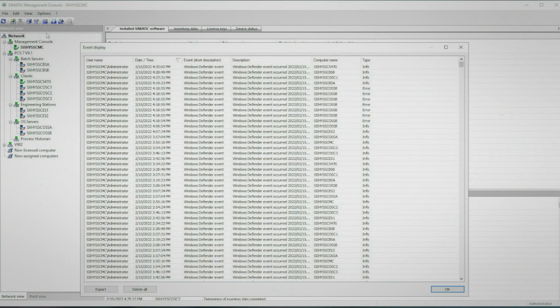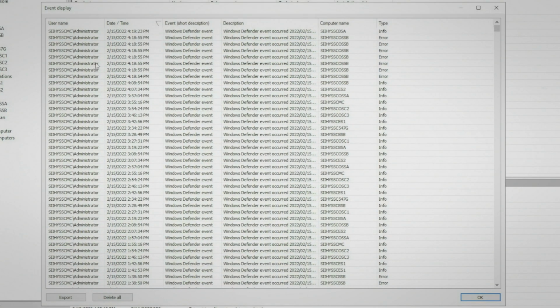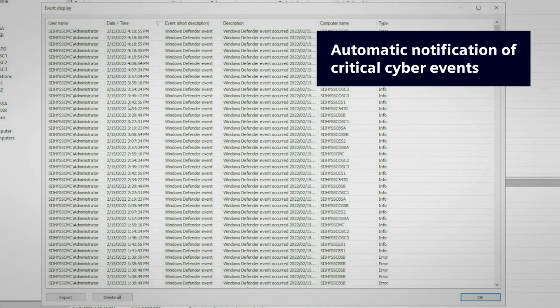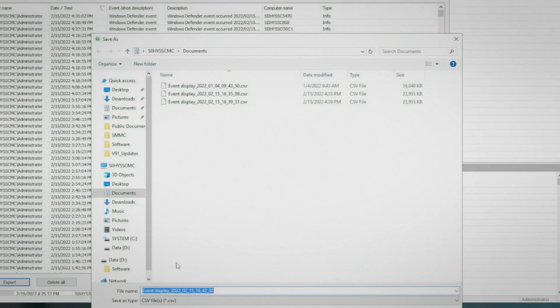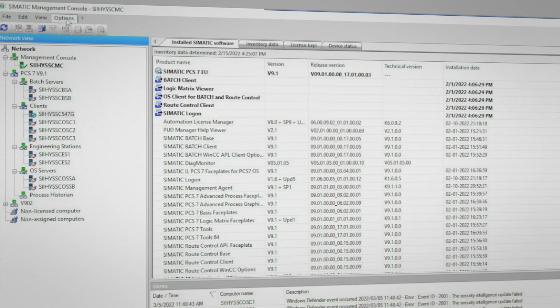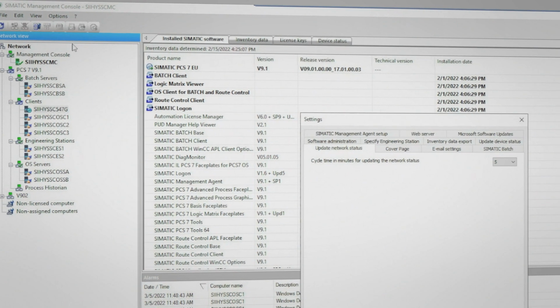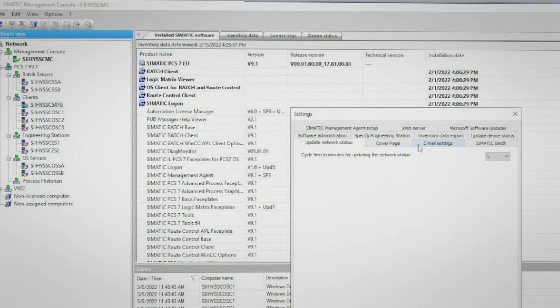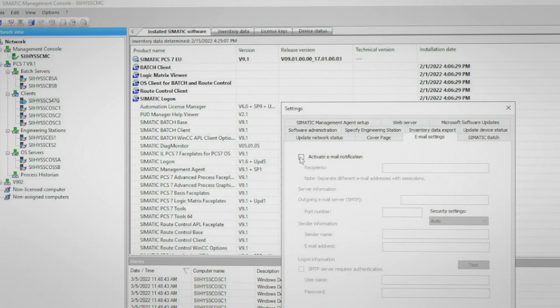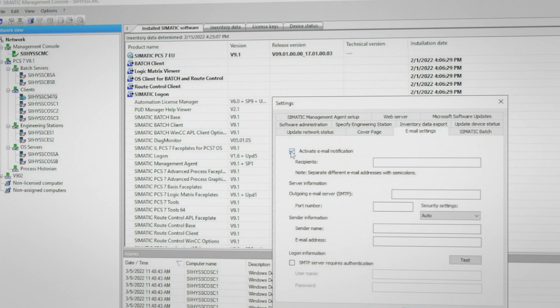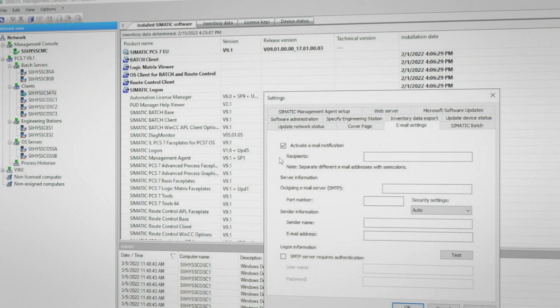window as well. As of PCS7 version 9.1 Service Pack 1, you now have the option to configure automated emails to be sent out when Windows Defender critical events occur on any of the computers that are present on the network. This feature allows the user to configure the outgoing email server, sender info and list of recipients, as well as the encryption protocol and port number through which the secure email is transmitted.